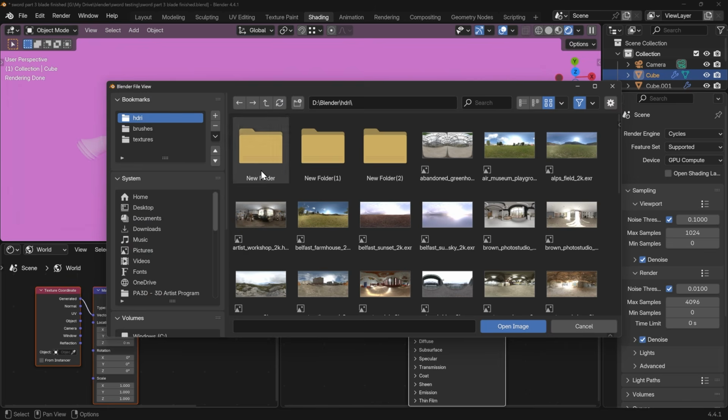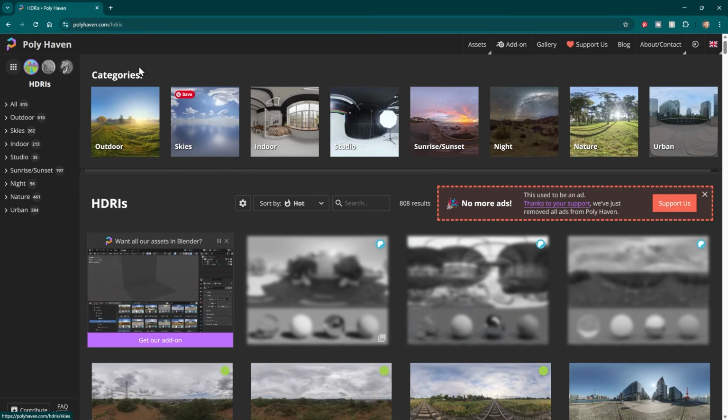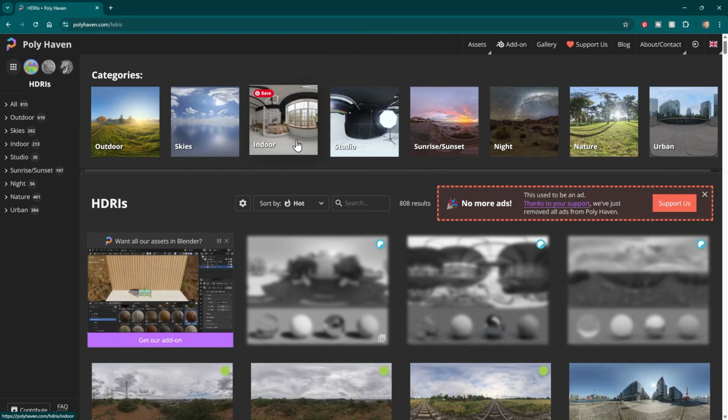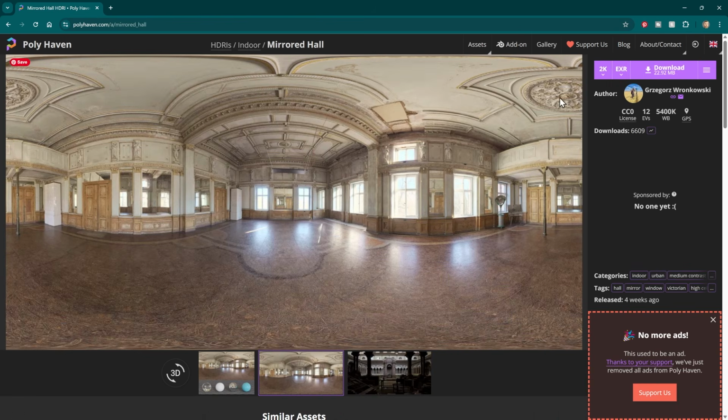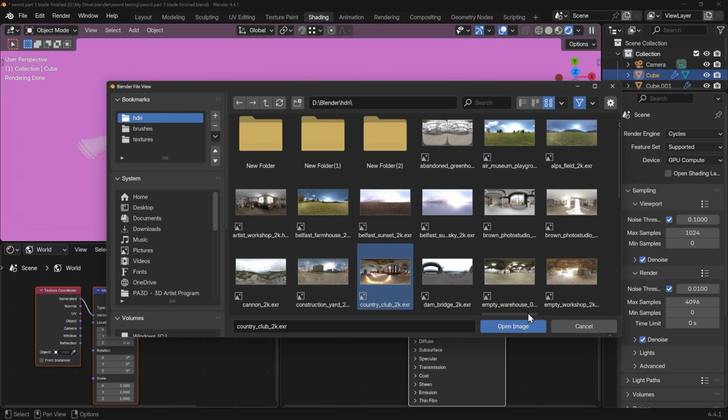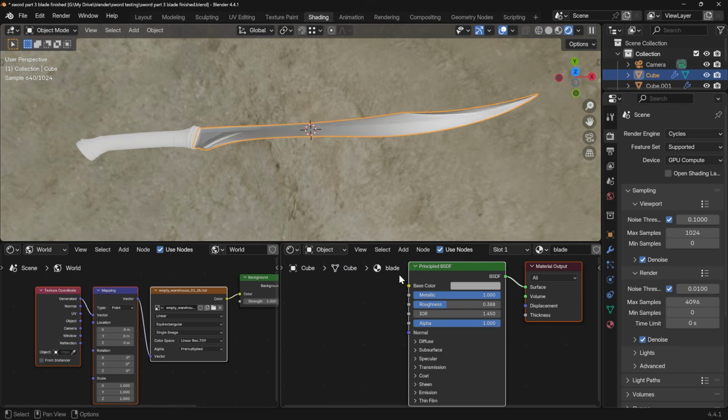I've got a whole folder full of HDRIs. So if you need HDRIs, then go to polyhaven.com and HDRIs, and you can download one of the indoor ones. Click on one of these and download. You only need the 2K version and you'll be fine. A suitable one is going to be something like a room, such as this, for example, the country club or the empty warehouse. So rooms with some interesting lights.